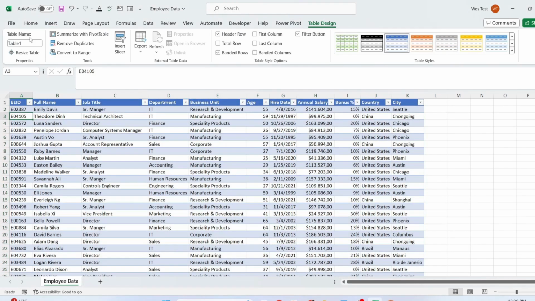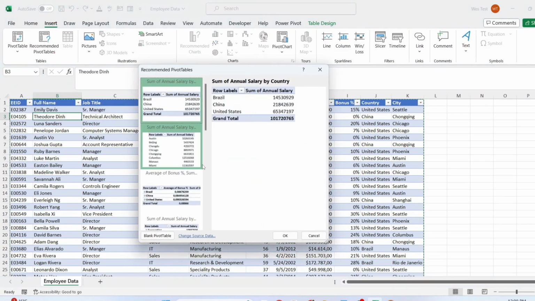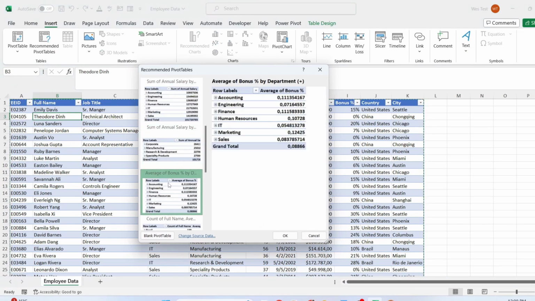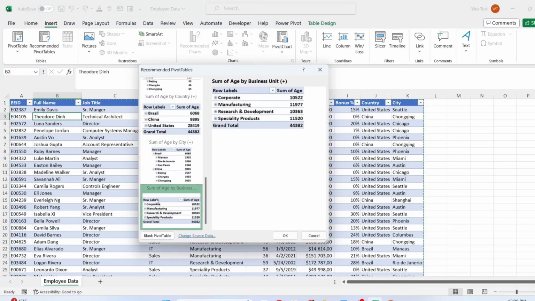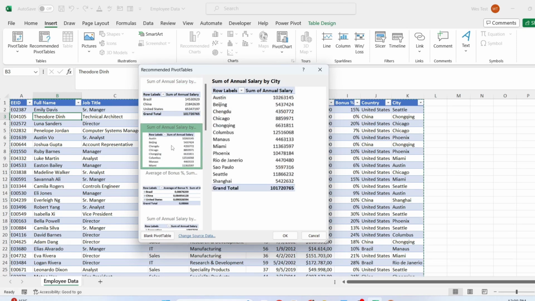We can rename a table by switching to the Design tab and typing the name in the table name. Select any cell in the data table, and then go to the Insert tab. We have the option to open Recommended Pivot Tables, which presents suggested pivot tables based on your data. We can select and utilize one of the provided recommendations. In the Recommended Pivot Tables dialog box, click the layout to see its preview. Among the 6 recommended pivot tables available, examples include the sum of annual salary by country and city.